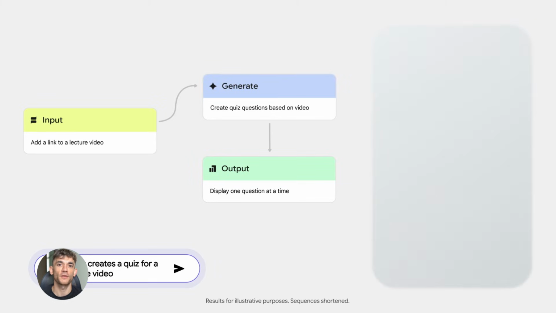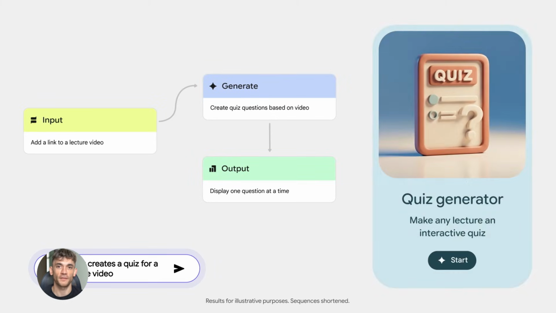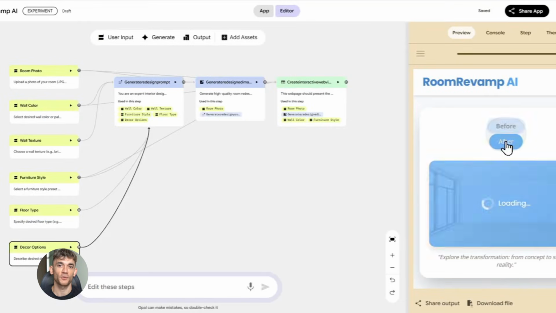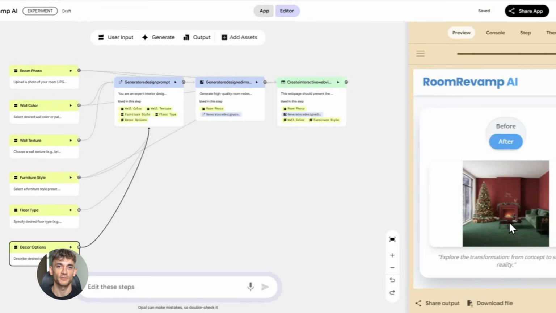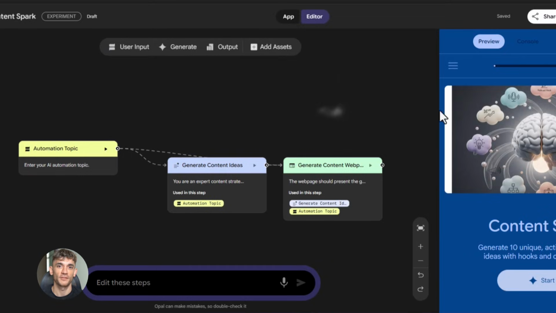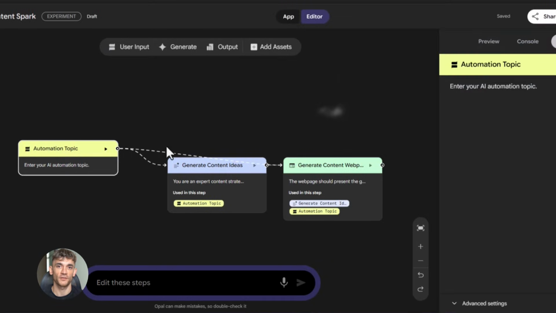First, be specific with your prompts. The more detail you give, the better the app. Don't just say, build me a form. Say, build me a customer intake form with these specific questions and this specific scoring system. The more you tell Opal, the better it works.